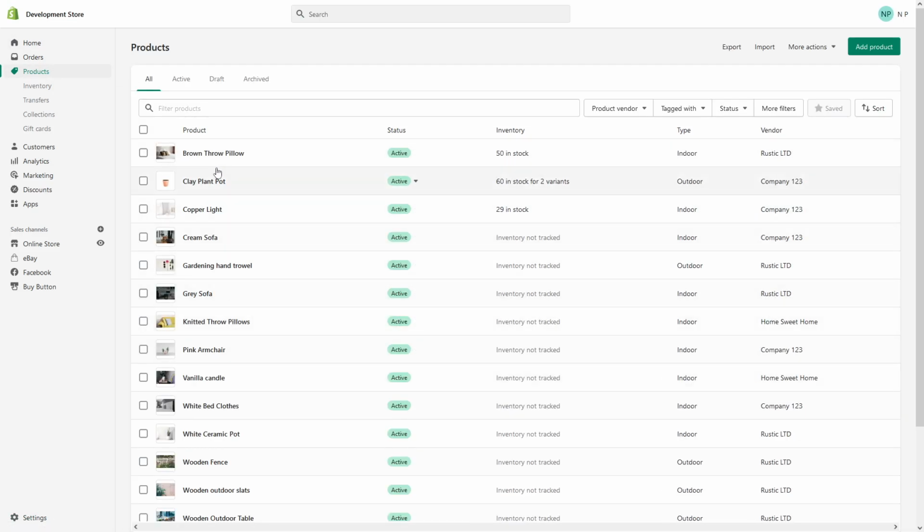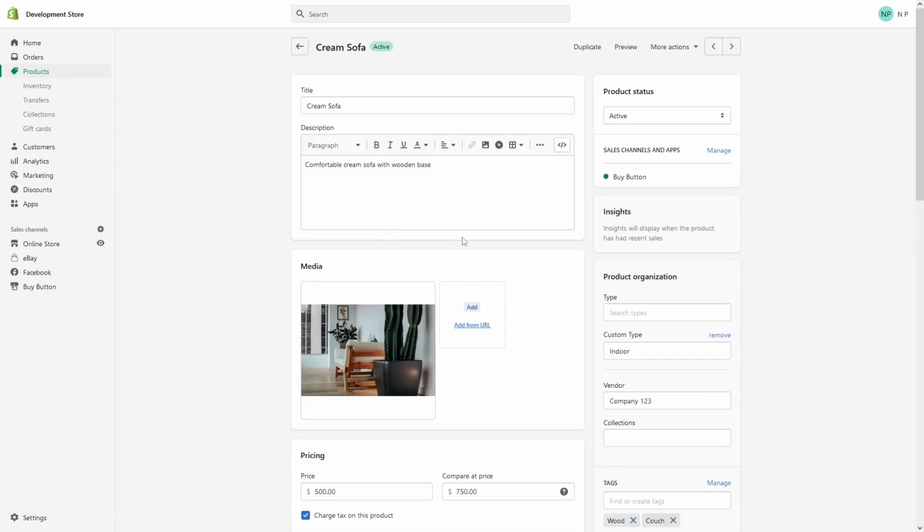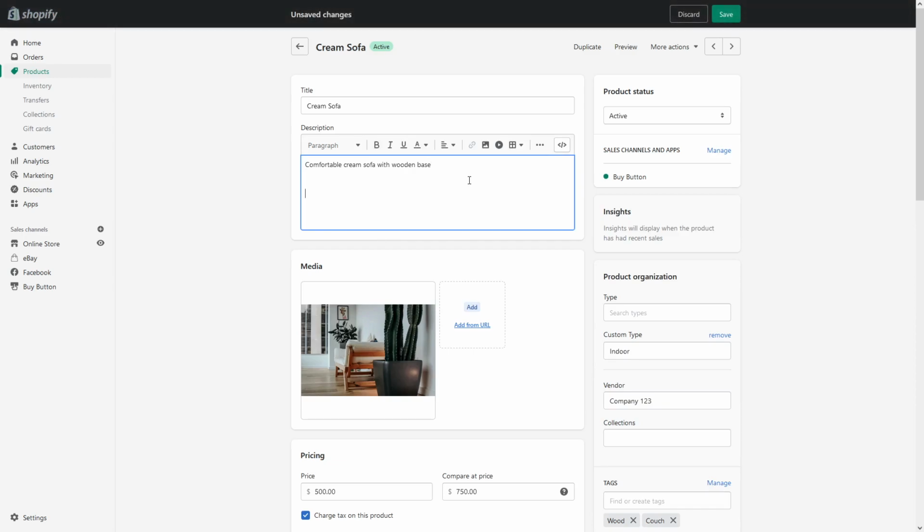Look for your sofa. Let's say this one. And let's add the link here. So for the text purposes, type view spec sheet. Let's make it bold. And then just select this text and look for insert link.